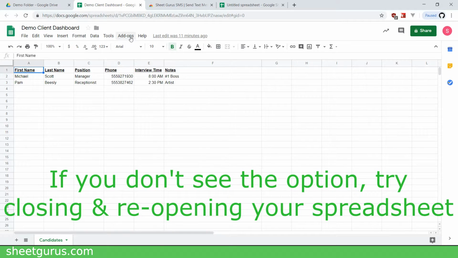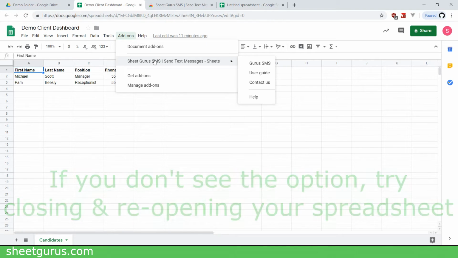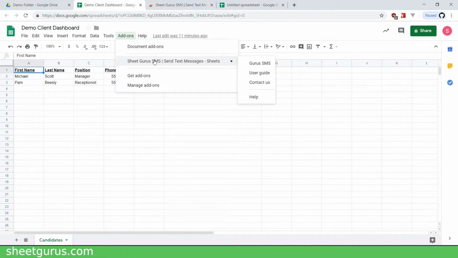Now, if we click add-ons here, you can see we already have this new feature. So the Sheet Gurus SMS add-on, once you install it, it's available across all of your sheets. You never need to use it, obviously, and it doesn't actually affect your sheets in any way whatsoever unless you choose to use it. But whenever you do need it, you don't need to reinstall it over and over. You can just click add-ons and then select it right here.